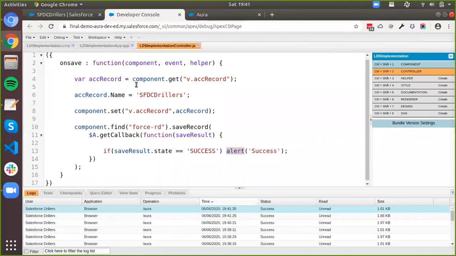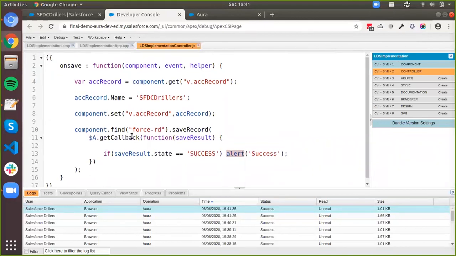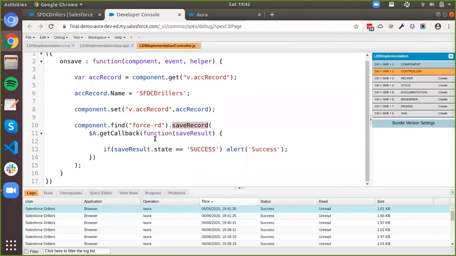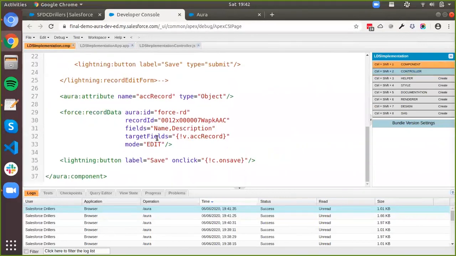So this force record data can also be used to create a new record or delete an existing record. Just the same way as calling the save record, you have dedicated functions for creating a new record and deleting an existing record as well. So this allows you a lot of flexibility while using the LDS services, and it gives you a bridge to be able to save your record without needing an Apex class.